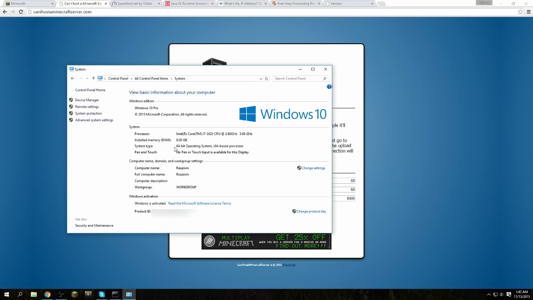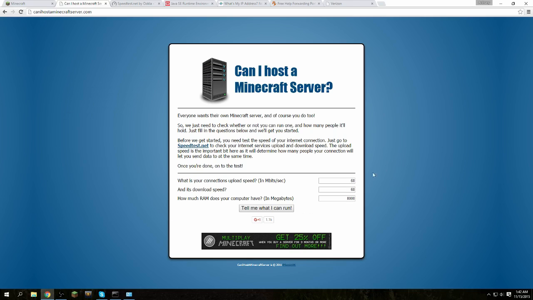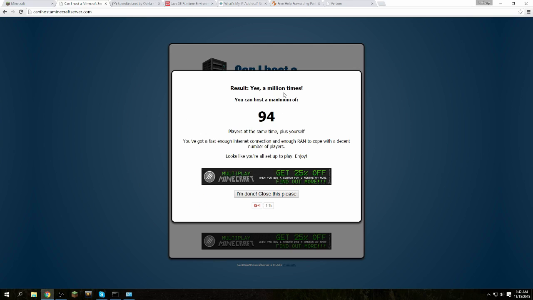Remember this part as well. You need to know if you're 32 or 64-bit later in this video, but I have 8 gigabytes, so that would be 8,000 megabytes. 1 gigabyte is 1,000 megabytes, so you just do the calculation, and then you click the button. Now, this number does not really portray how much you can run without lag.